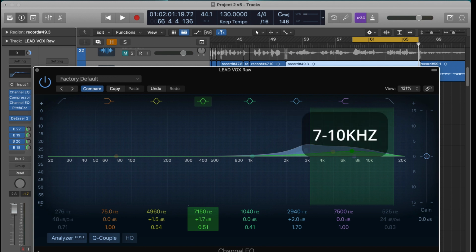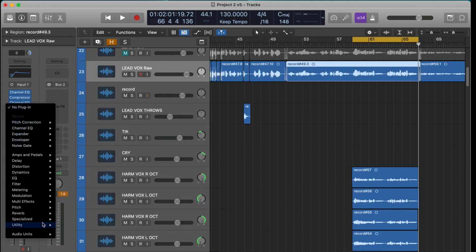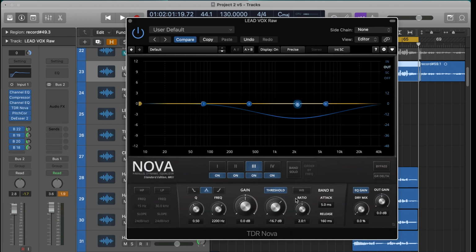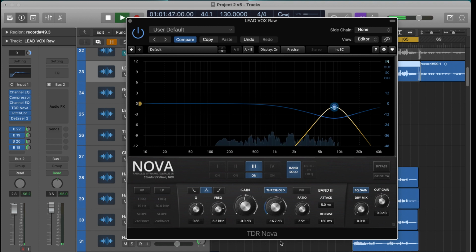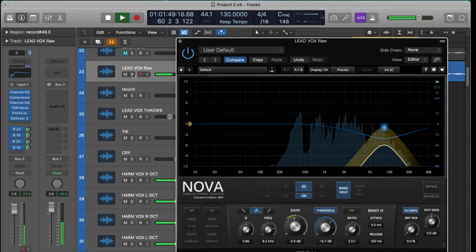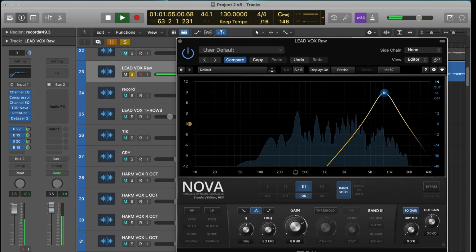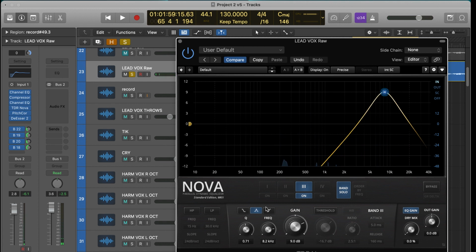So now moving to 7K to 10K. This is really where the sibilance of the vocal is. And I don't tend to use this plugin because it doesn't have dynamic EQ that I know of. So I tend to use this free plugin, TDR Nova by Tokyo Dawn Labs. I can compress each frequency to reduce the amount of sibilance. I band solo it, I go to 8K, and you'll hear the sibilance in the vocals. This is roughly the area where the vocal sibilance is most prominent.